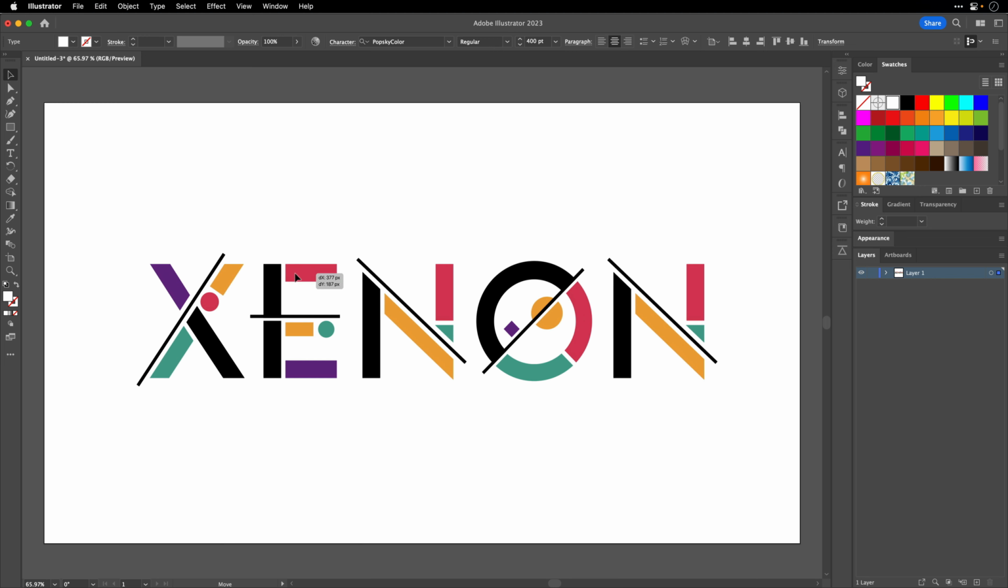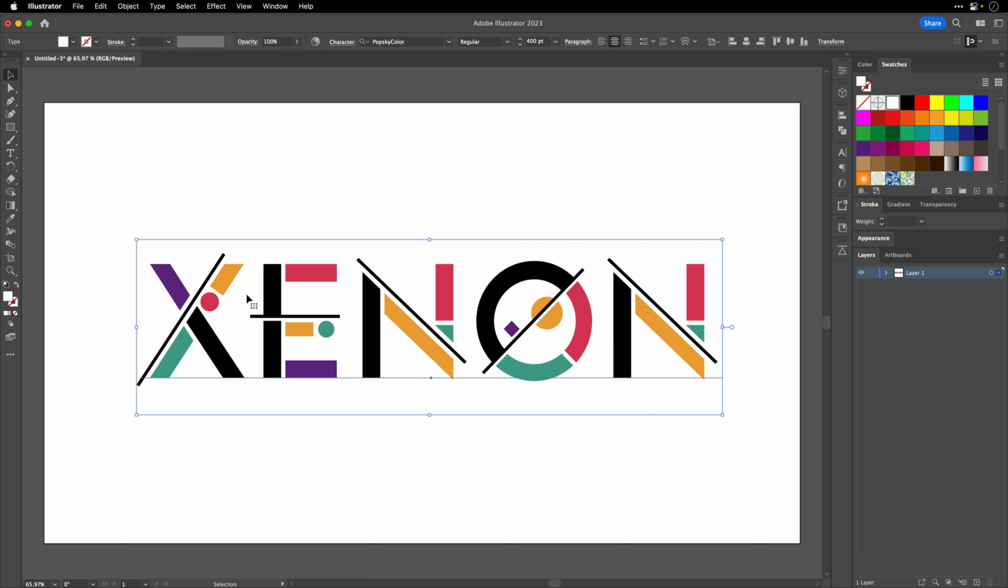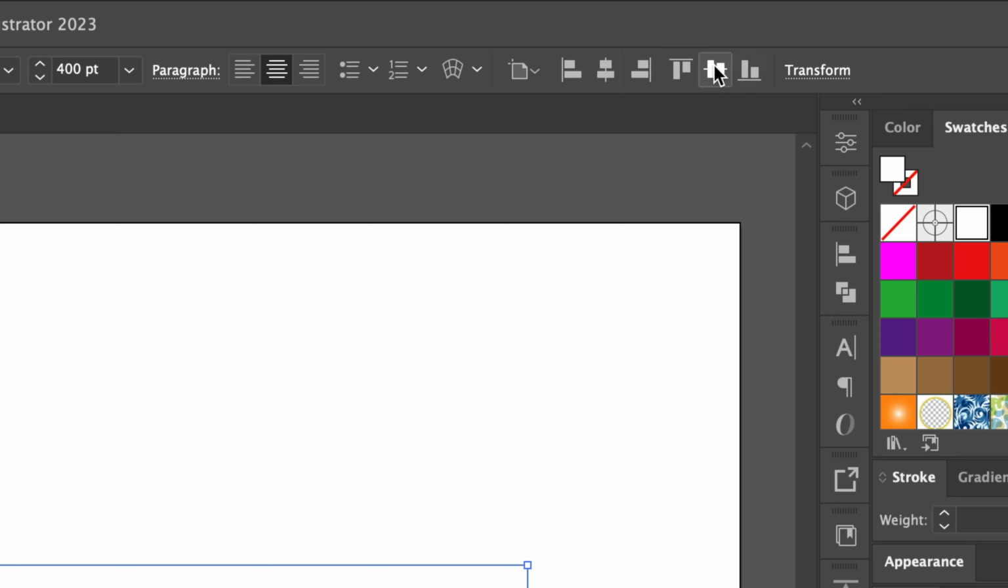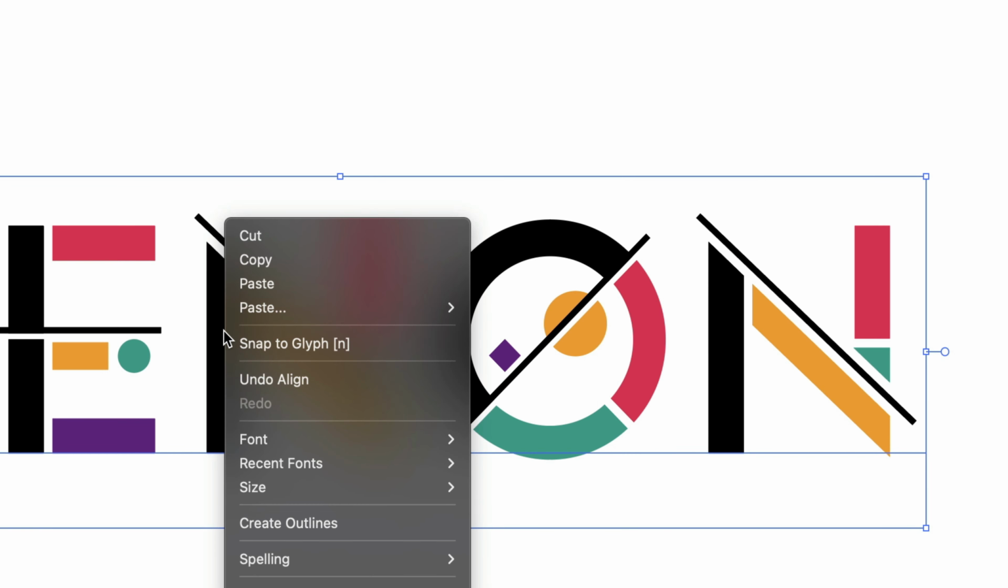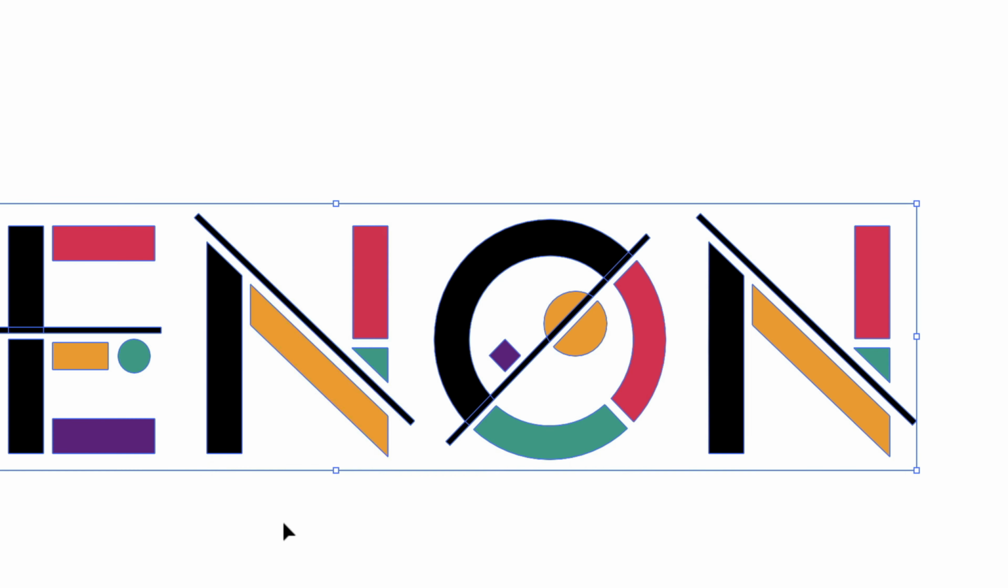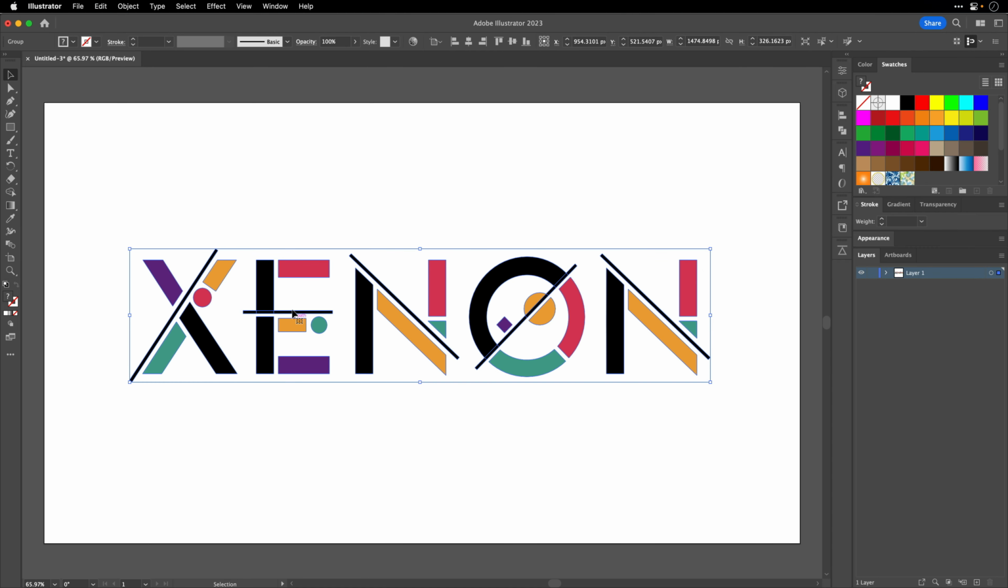But because we are here in Illustrator, we can use those vectors, and this is what we want to bring to After Effects. So the first thing I'll do is make sure that this is centered on the middle of the page, and then I'll right-click on it and choose Create Outlines. Now I want to change the black color because I want to extrude those shapes in After Effects, and black doesn't really play nice with 3D materials.